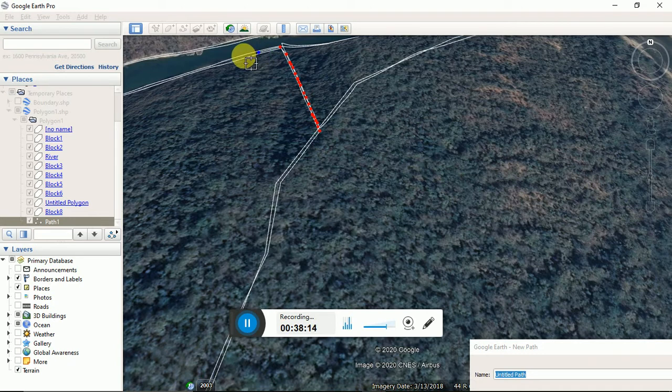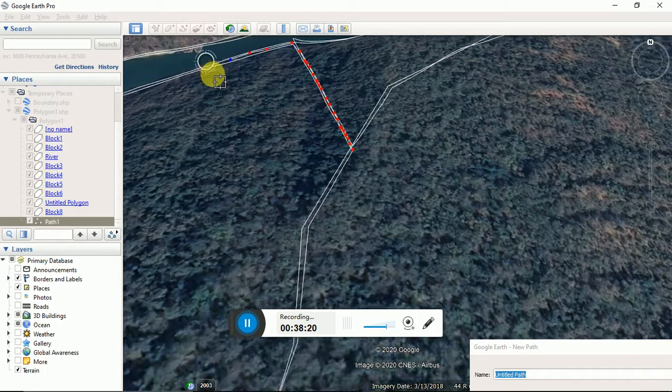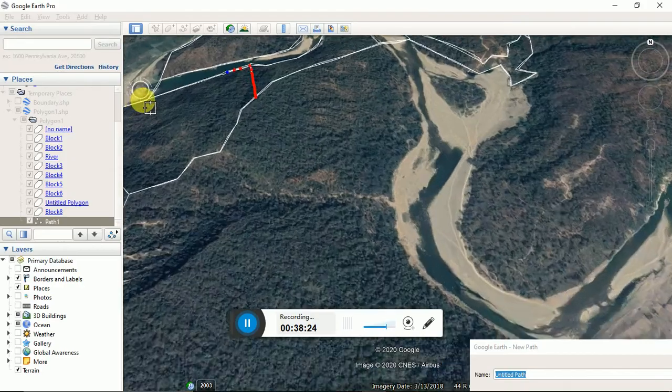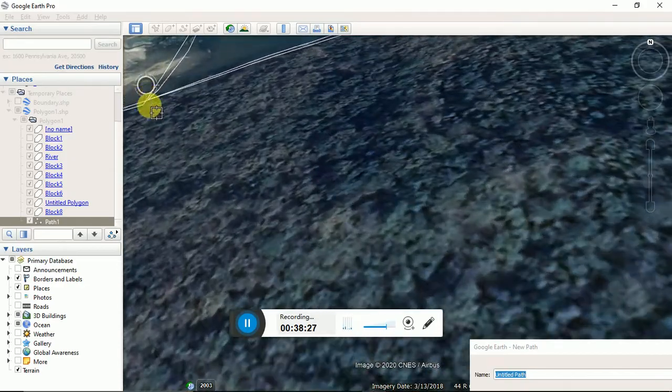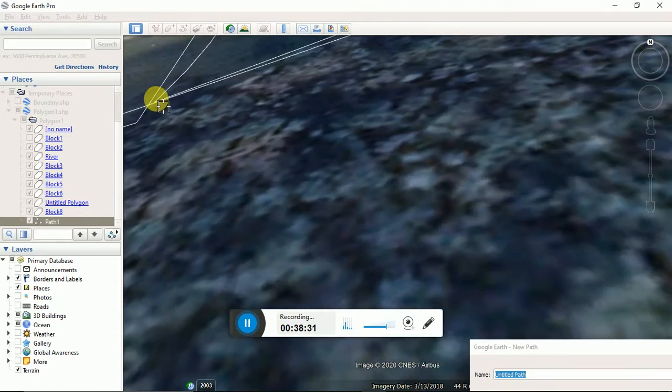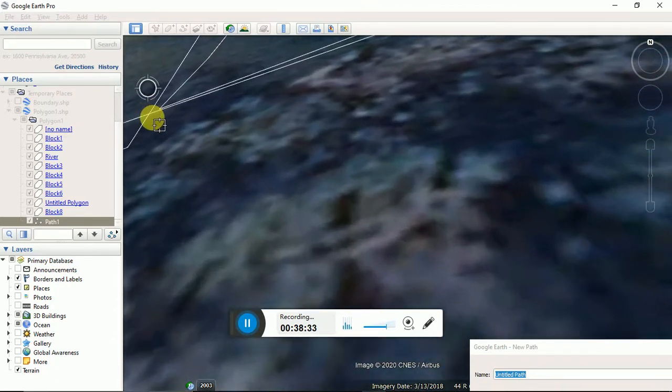I am adding the path here in block 2. And I am doing it very fast here, so while doing work, don't do it rapidly. We have to go closely.